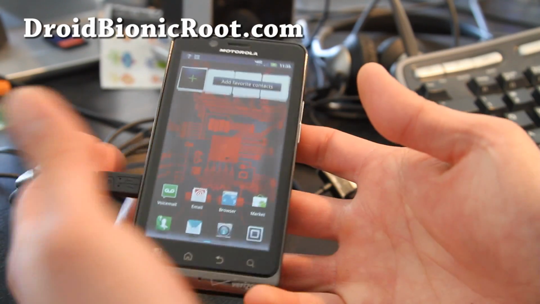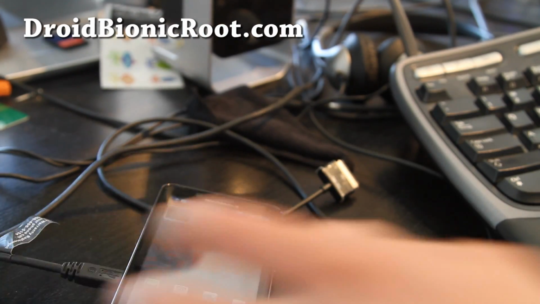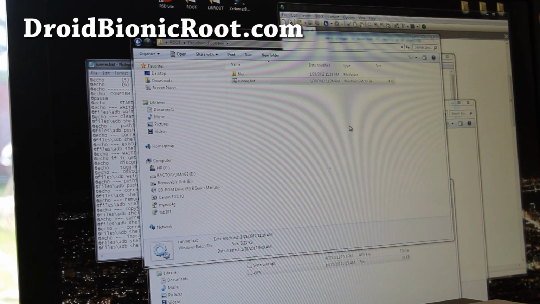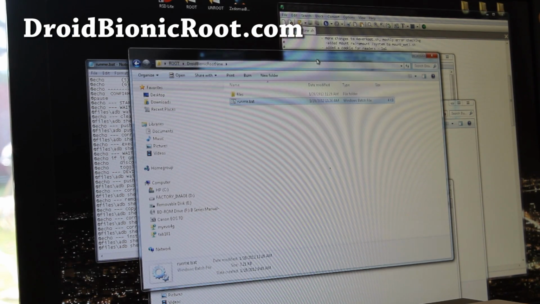And connect it to micro USB, and then go to your computer, and download this file called Droid Bionic Root new.zip, and unzip it. You'll get this folder called files, and also runme.bat.